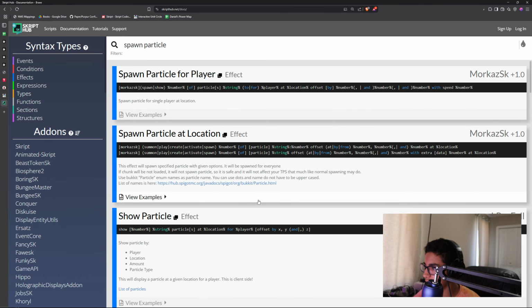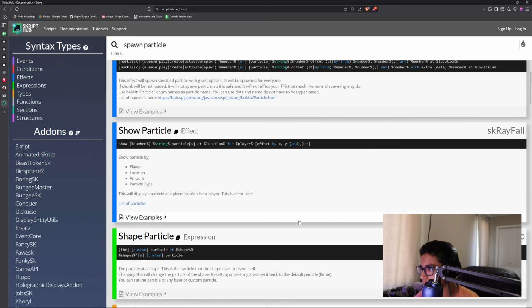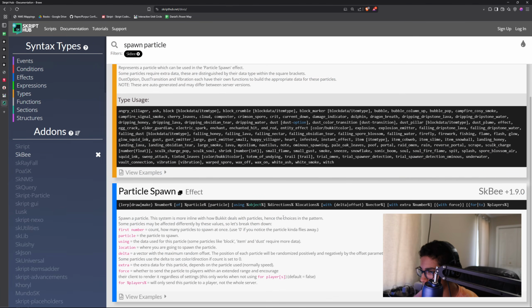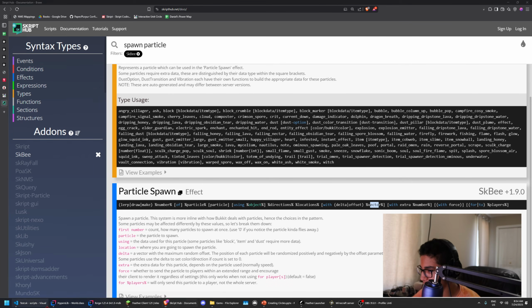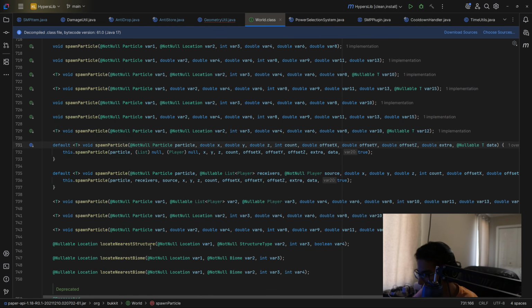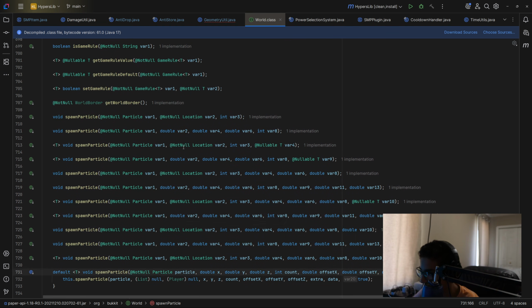Spawn particle. So you can see, it wants a vector for the offset. Now this is also called delta. There's a lot of names, but it's mostly called the offset. Even internally in Minecraft, it's called an offset. So you can see, it wants a vector, not 3 numbers, which a vector is 3 numbers. Now the extra usually is just speed. It could be something else depending on what particle it is, but yeah, that's pretty much what it is.